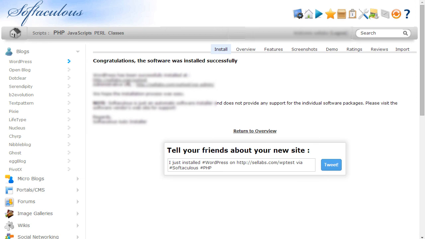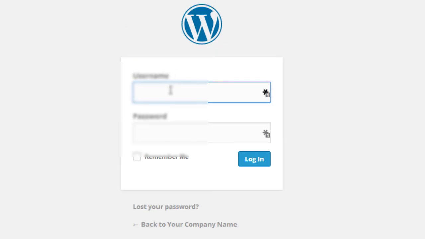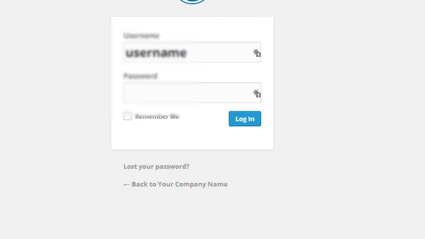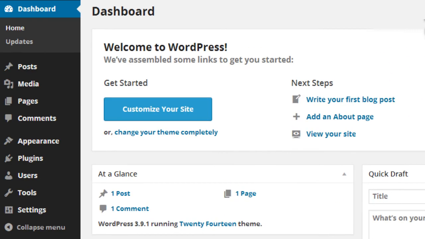So it gives you the administrative URL, and we click on this here. And I can log in with my username and of course my password, which is that really long, complex password. And you enter your password and you'll be able to log in. And there we go. And as you can see, this is what it looks like on the inside.